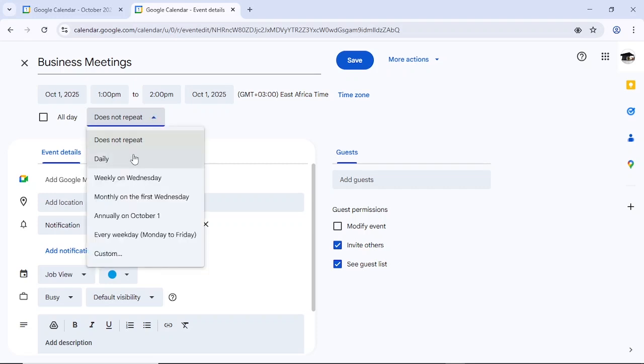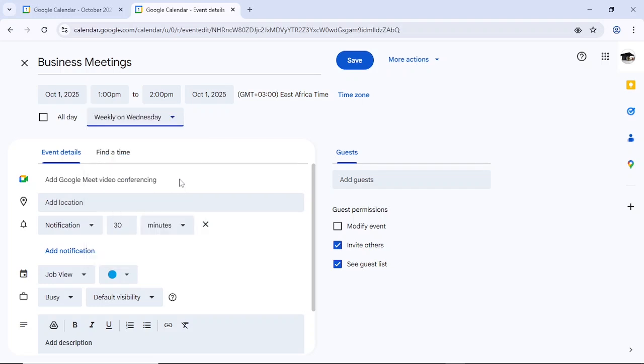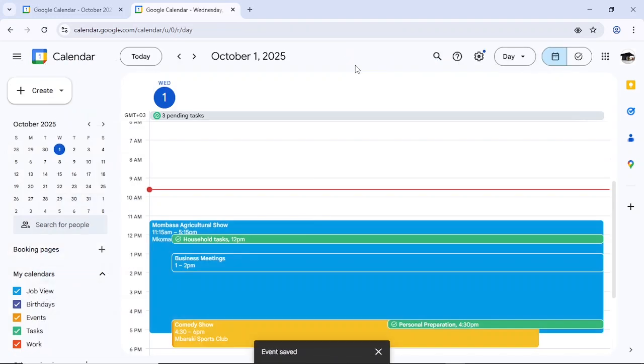There is the daily option. You can choose weekly on Wednesday, monthly on the first Wednesday, annually, every weekday, or you can set your own custom. We are going to click on weekly on Wednesday. Then after doing that, just click on save. That's how to set a recurring or repeating event.